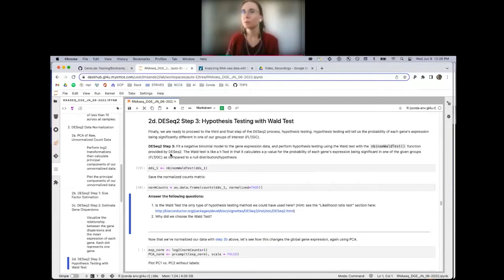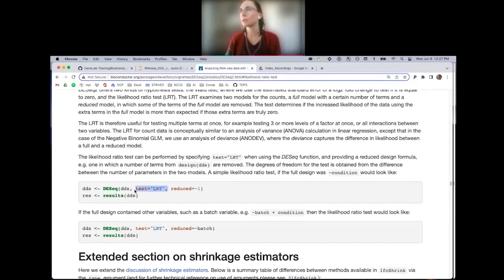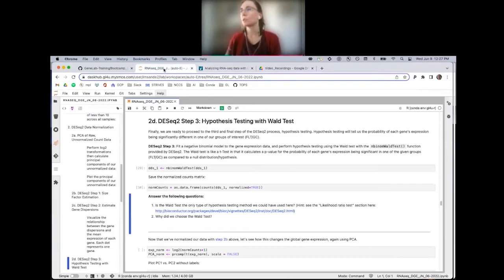Yeah, so I have a message. If using LRT, would we have to go back and alter the way we construct the DESeq object? No, but we would have to specify that we wanted to run the likelihood ratio test when we do the hypothesis testing. So here we used this nbinomWaldTest function. I'm sure there's one that goes like LRT or something like that.